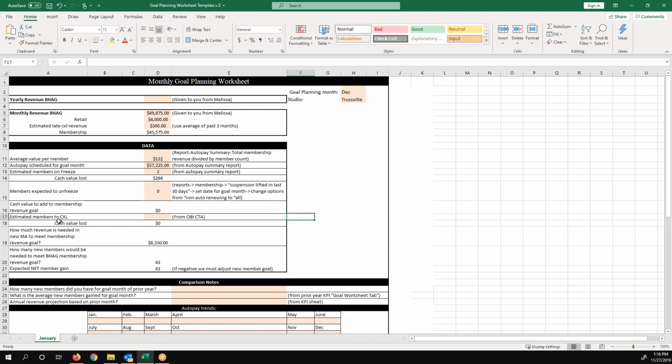The next one is, how many members am I expecting to cancel? Because if you remember, our focus for the year is nothing but net, right? And so we're trying to get net gain. So to do that, I need to know how many members are expected to cancel. To do that, you're going to go to your OB. Now, you guys should have your password stuff to OB. If not, we'll be sure to get it to you.